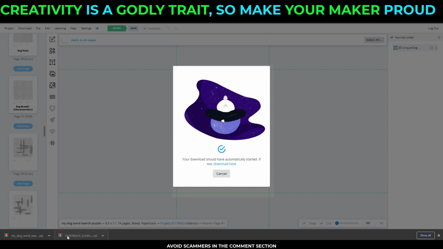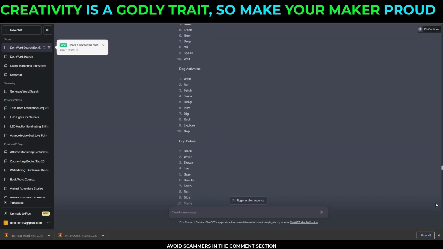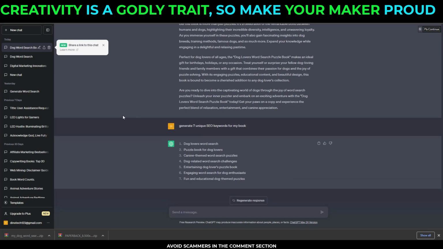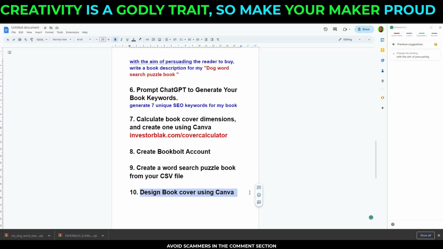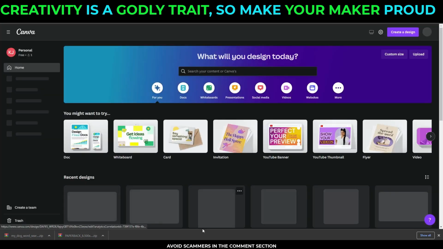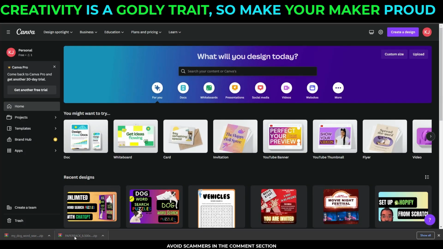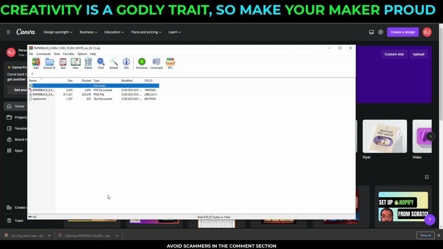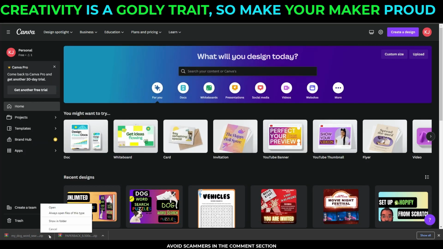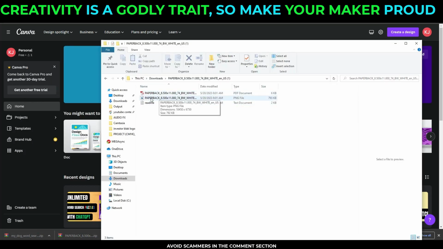Remember we generated our book cover template initially. Now that we have both our cover, our template, our book description at the bottom, and our 7 keywords, now we need to design our cover. Okay, to design your cover, all you have to do is head over to canva.com. So once you're on canva.com, first of all, open up the book template, extract it. Inside of the folder, you're going to see a PDF file and an image. Open up the image file.